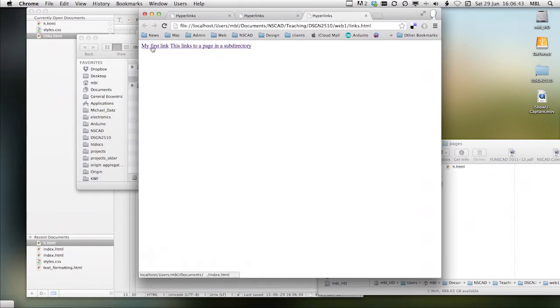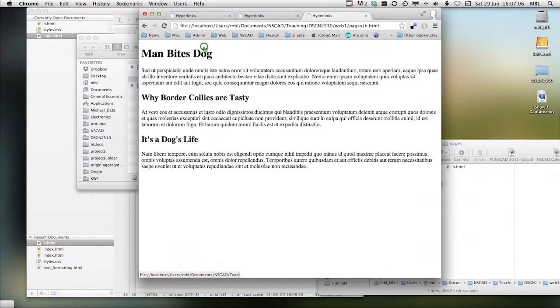Now I should have actually separated these in their own paragraph tags, but at this point it doesn't matter. So this is our original link. It takes us to index.html at the same level, and then this is hoping to link to a page in a subdirectory. Let's give it a try. Here we are. This is our page h.html. Now let's say we want to create a link which takes us back to where we came from. Let's try that.